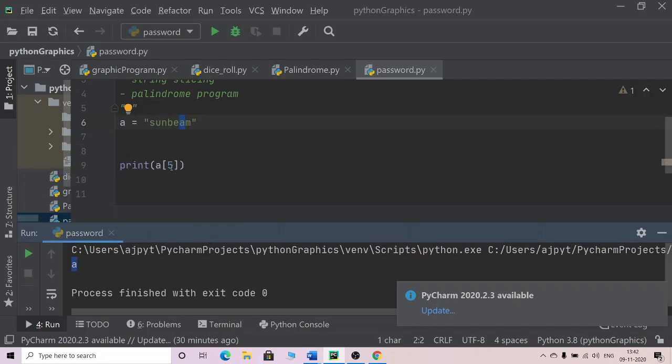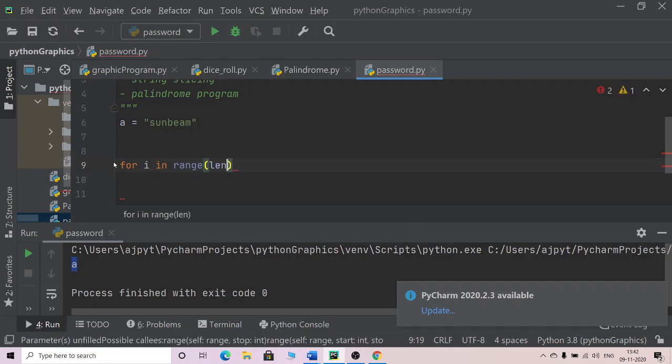So using that index value, we can access the characters. I can simply use a for loop, for i in range, and I will use that len function and a. This len function is going to generate the number 7. So this is range 7. If this is range 7, it is going to start from 0 and go to 6, and those are the index values of this particular string.